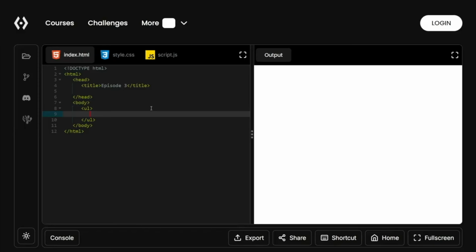Inside the UL tag, we'll basically give another tag that says li. Okay, so li stands for list item, whereas UL stands for unordered list. Obviously, UL tag stands for unordered list. Li stands for list item. So it's basically the individual item you store in your list.